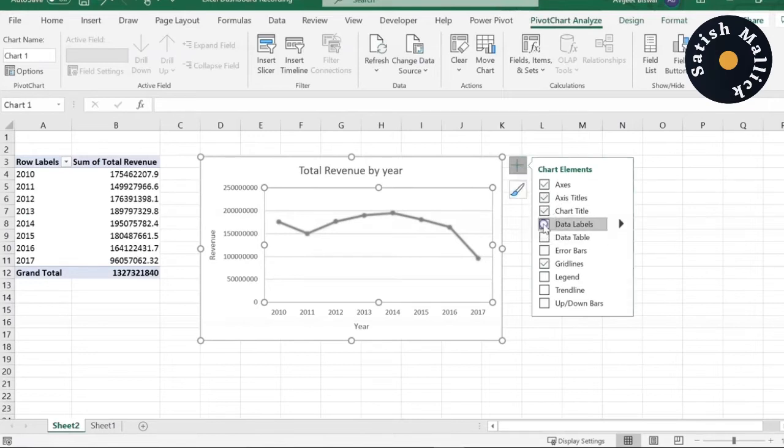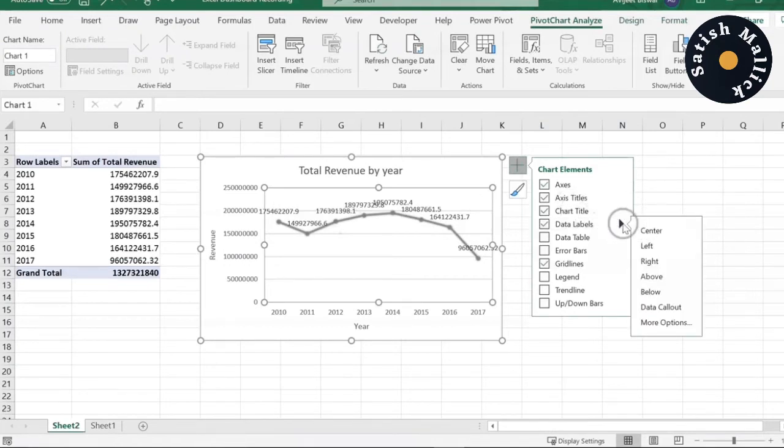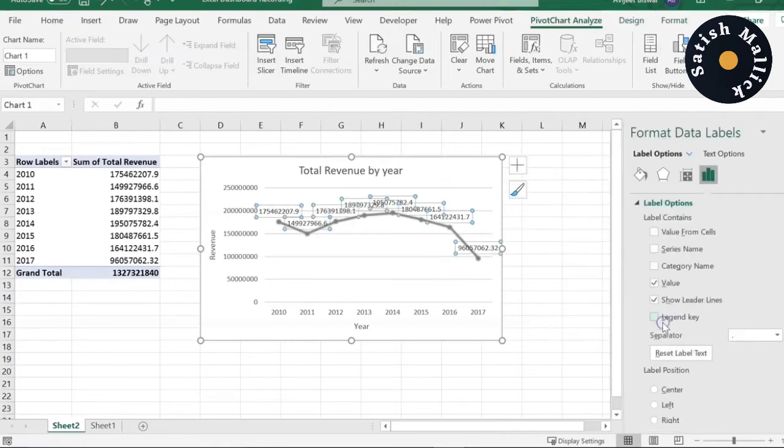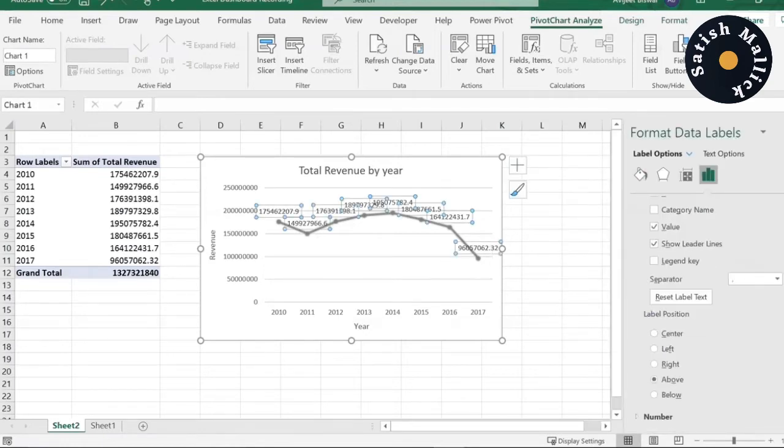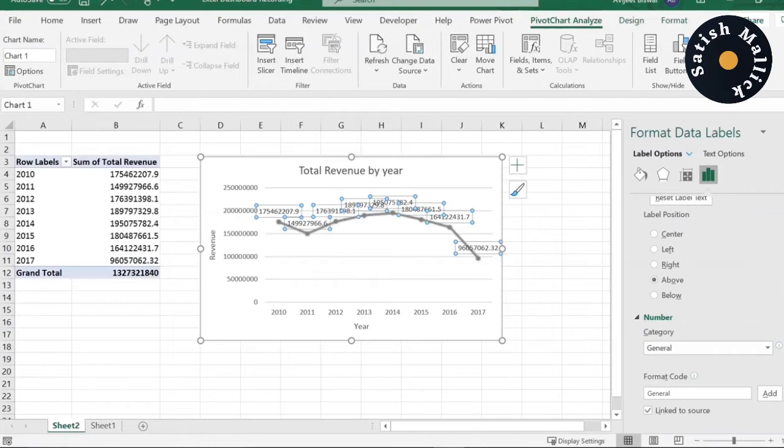So I'll just click on data labels. You can see we have the revenue for each of the years. Now this is not readable at all, so we'll format this a bit. If I click on this arrow, here I have more options. If I scroll down, you can see we have something called number here. I'll expand this and under category, I'll select custom.